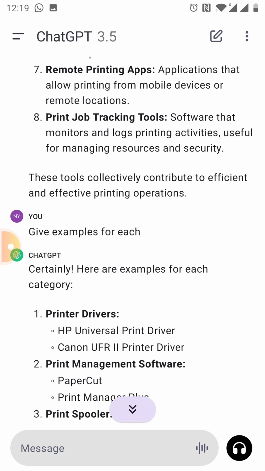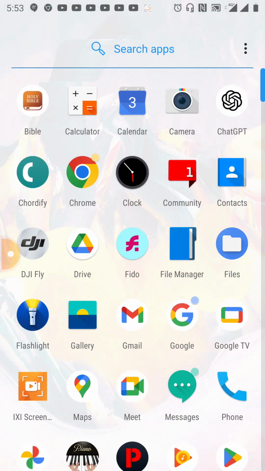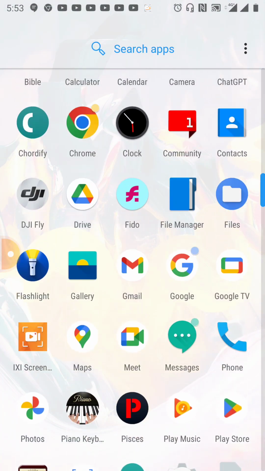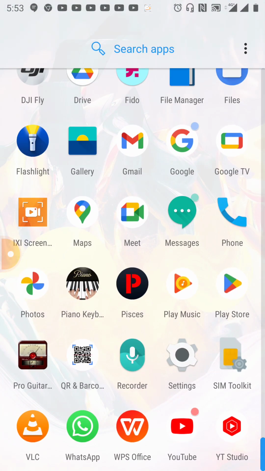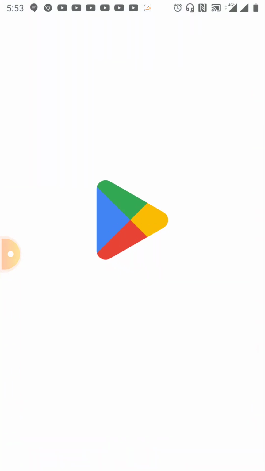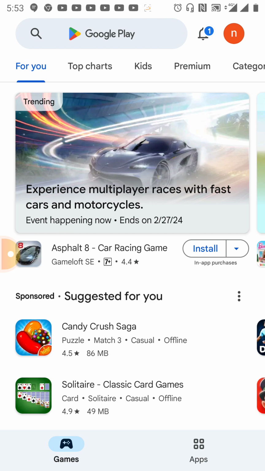So you should find these apps from Google Play, from different sources. Let me show you what you do. When you come to your phone, you look for the Google Play Store like this. Then from there you go.